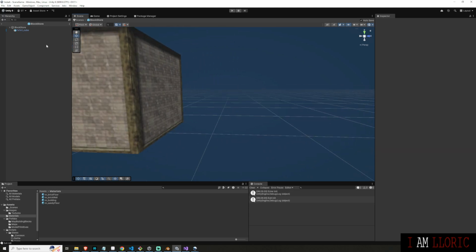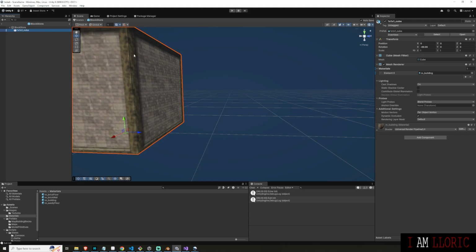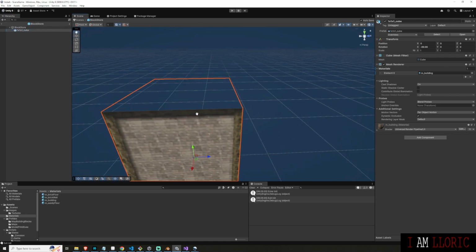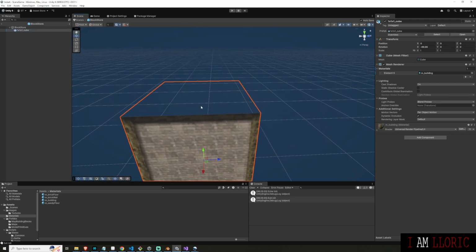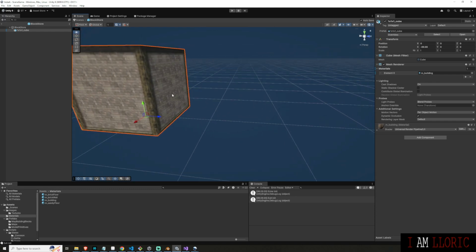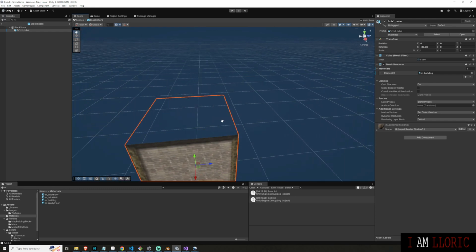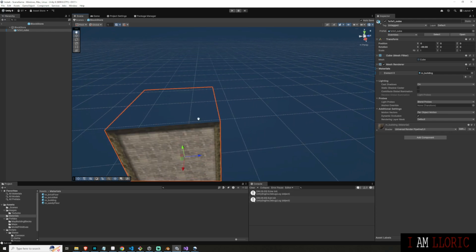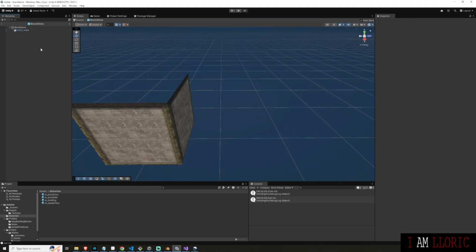So what we can do is have another object that is the inside of a building, and it will be the reverse. We will have the normals pointing the other way. So when we're on the outside, we can only see the brick, but when we're on the inside, we only see the inside of the building.